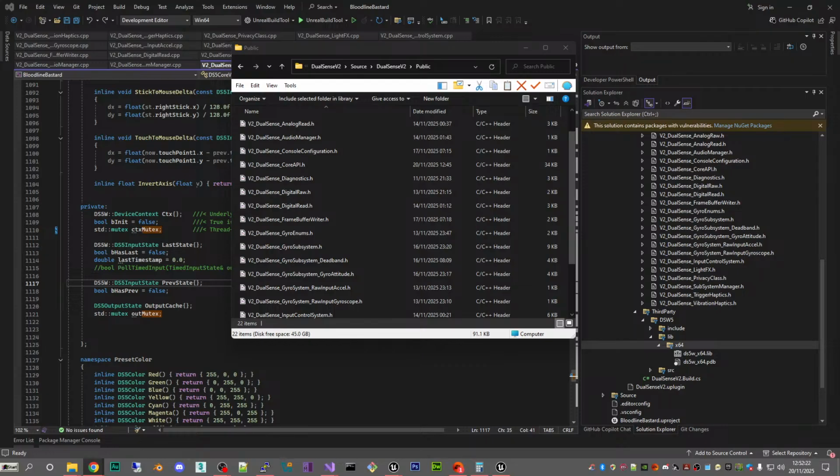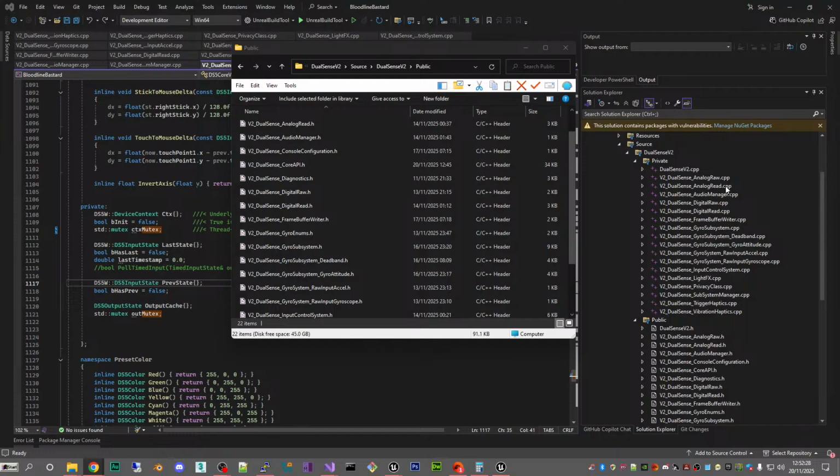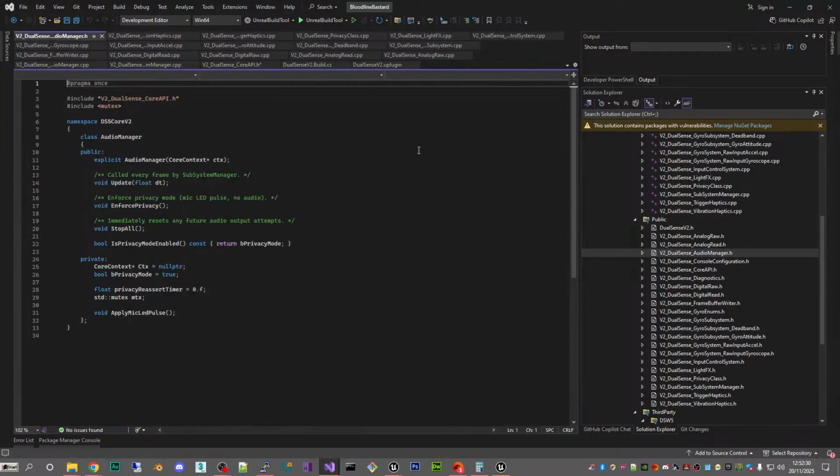Okay, so right, I don't even know how to stop it. Straight up to the first one. So audio manager.h. Okay. So where we've got include mutex, I need to get rid of that.